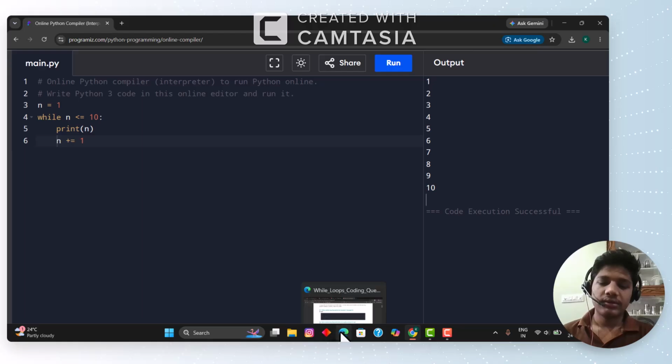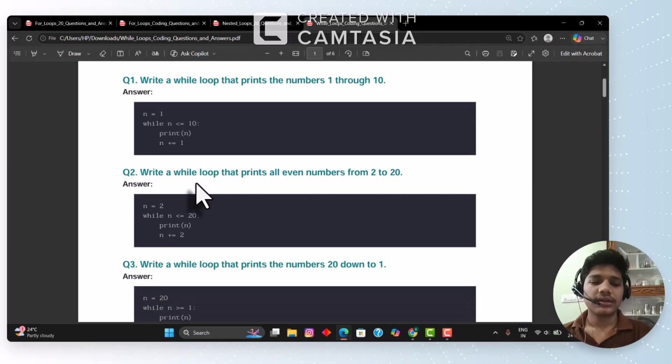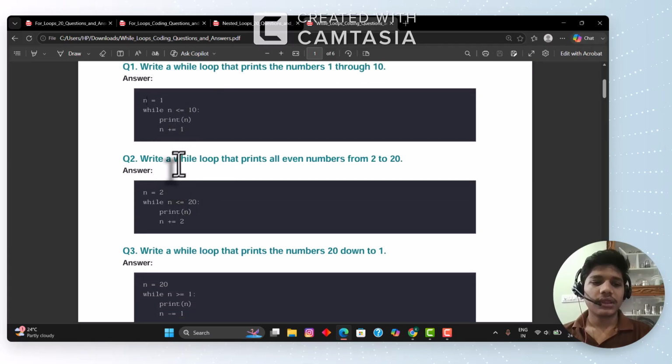So again, we are going to another example. This is a basic example, but from it we have to see what will happen if we make an indentation error. So we have to see that. And again, same thing: write a loop for all even numbers.